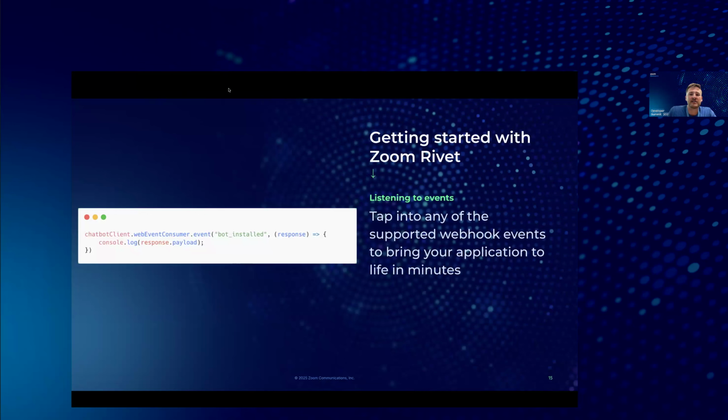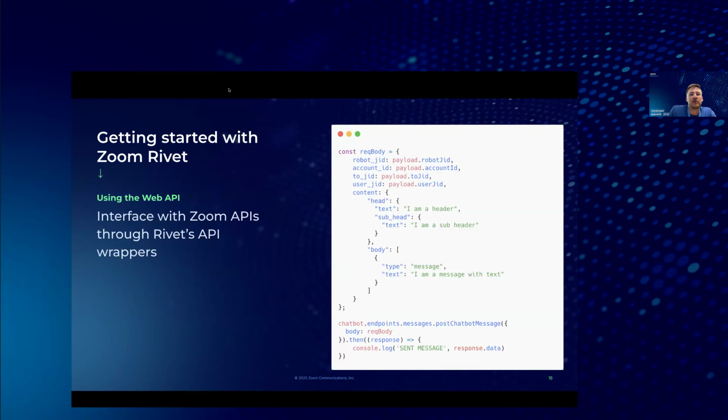When working with events, developers can easily use the event method on the web event consumer to tap into any webhook we support. From there, you can provide the event key and your own custom logic to invoke once the event payload is returned. Additionally, you can easily interface with any supported endpoint or API using the appropriate method in its module's endpoints namespace.